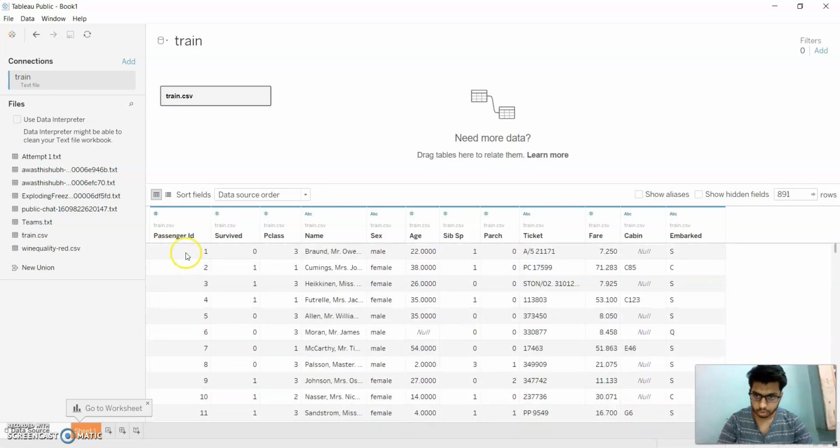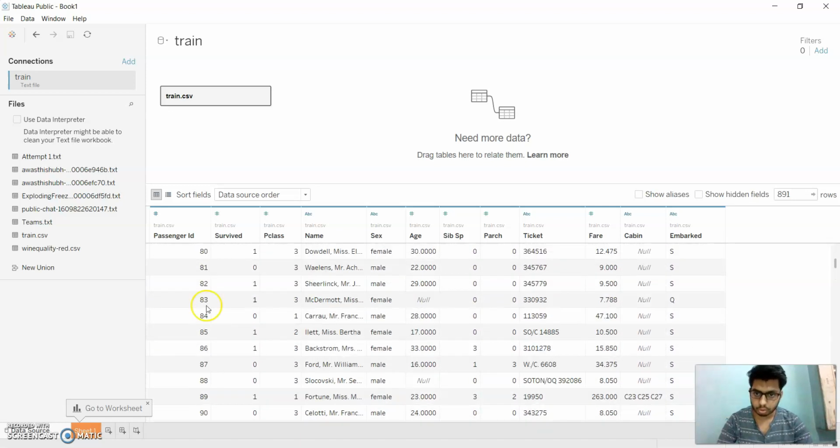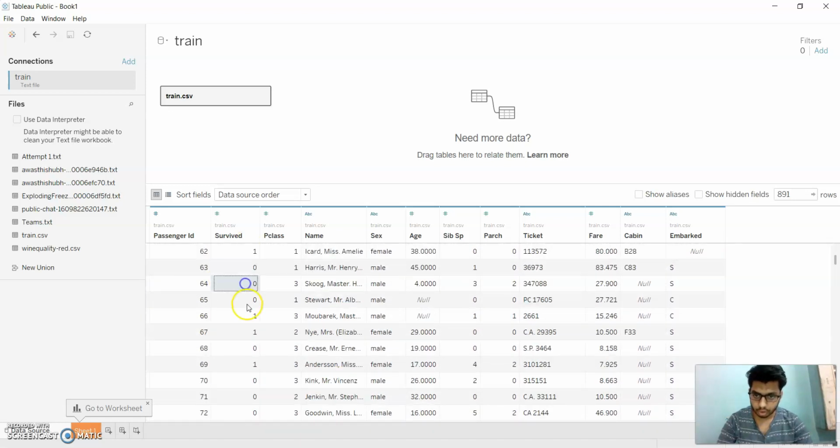You can see that this is the passenger ID. These were the passengers in the Titanic. Survived has values 0 and 1: 0 means false and 1 means true. So if the person has survived, then it's 1. If they have not survived, then it is 0.